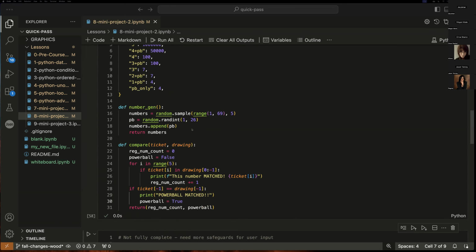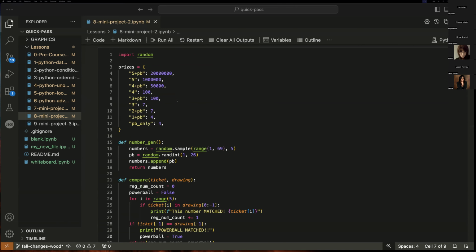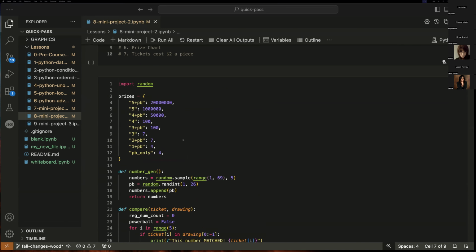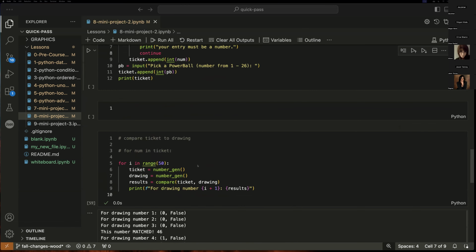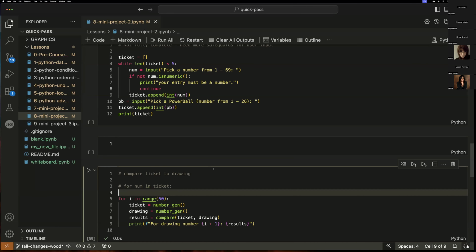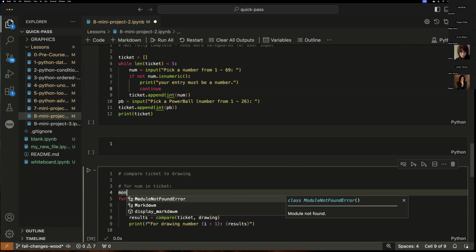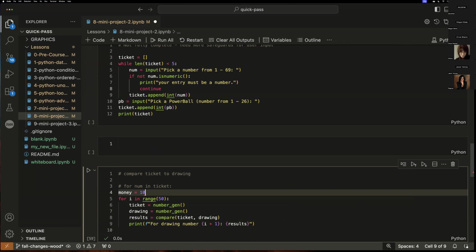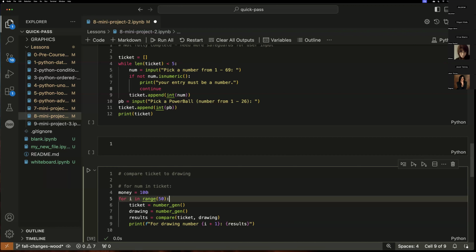But a big part of the lottery is money, and it's not free money. You have to pay for a chance to win the money. And so we can use this driver code to start with an amount of money. Let's say we have $100, so we could say money equals 100. And we know a ticket costs $2 a piece. So we want to see what happens with 50 drawings, but now we want to keep track of our money.